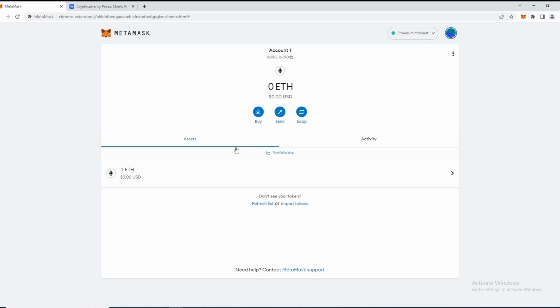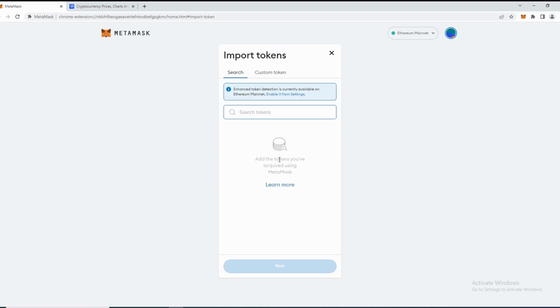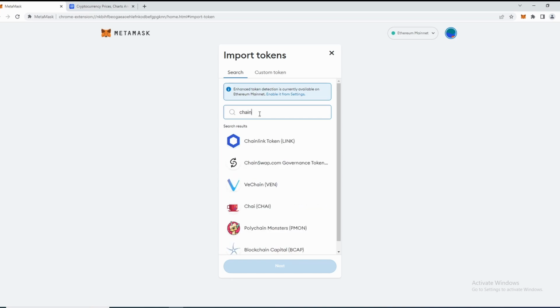If the token is better known and it's on the Ethereum network, we can find it simply here on import token and in the search field. For instance, Chainlink or USDT.